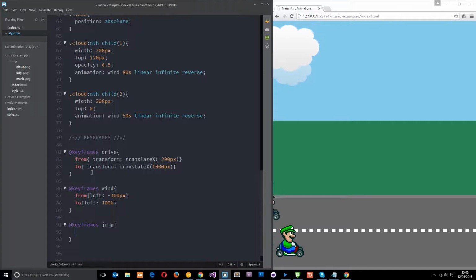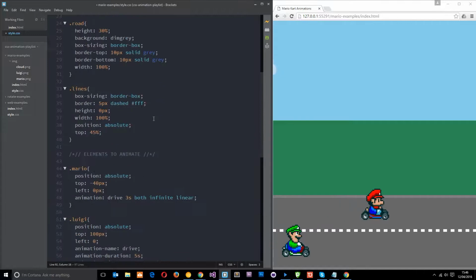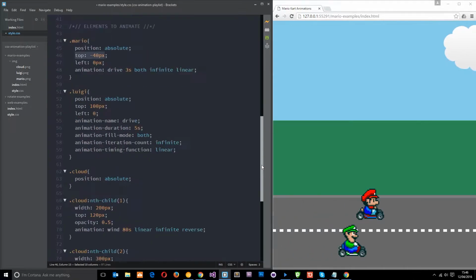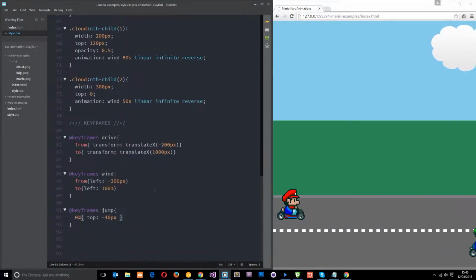Alright? So instead of from, we're going to say 0%. That's the start of the animation. And at this point, we want the top value to be minus 40 pixels because that's where Mario starts. If we just zoom up here to where Mario is, you can see the top value is minus 40 to begin with.